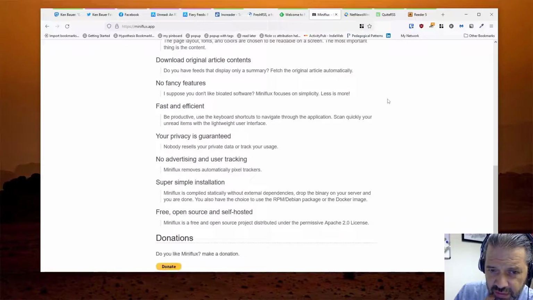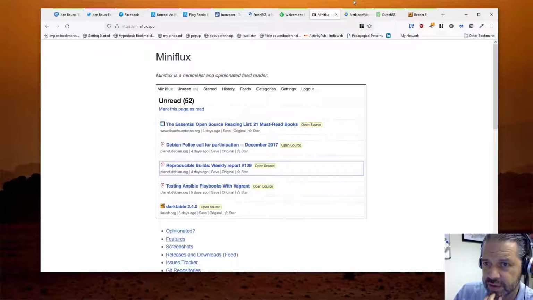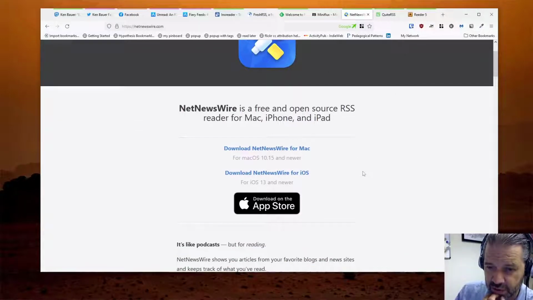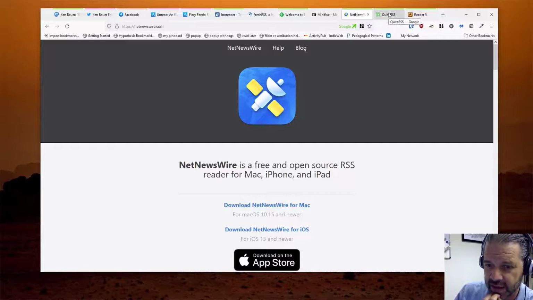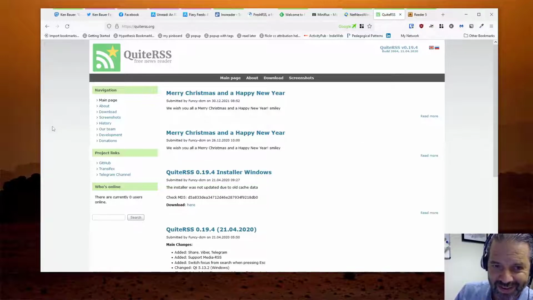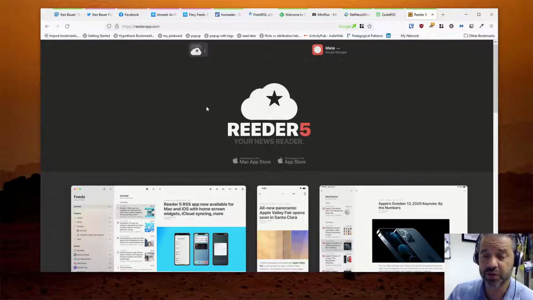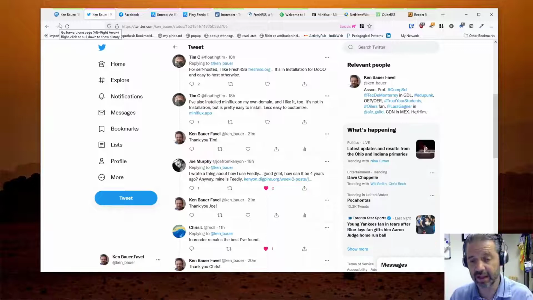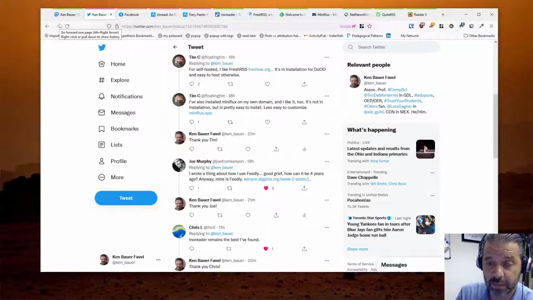You could install this on your own server, which is great for nerds. I'd like to take a look at that. NetNewsWire. I do not know about this because I don't use Mac lately, and I've never had iOS devices. Well, I had iPods, but that's not the same. So Quiet RSS has also come up in the suggestion, so you might want to check that out. And then Reader 5. So I don't want to make this video too long. We can talk more about RSS feeds and the like. I will probably make another video looking at my RSS feed and how I use my feed reader.